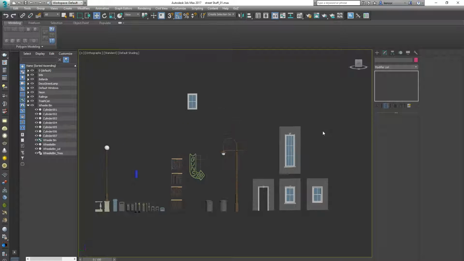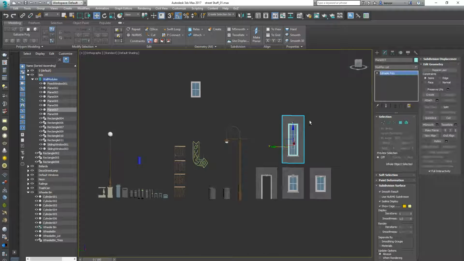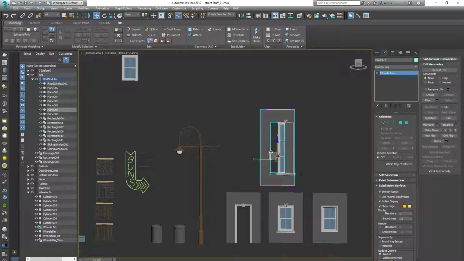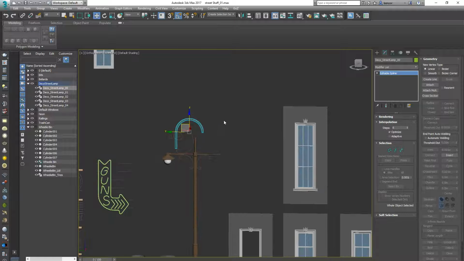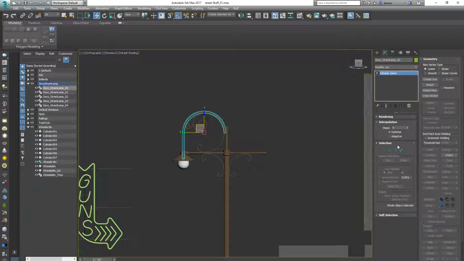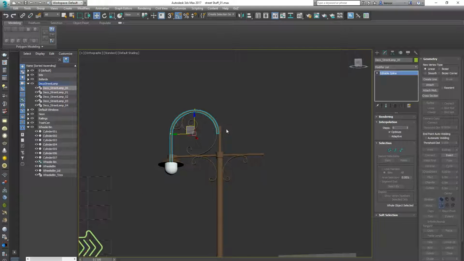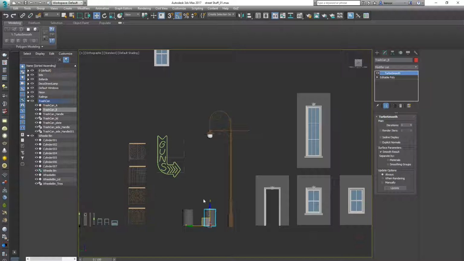So I want to talk about grouping objects. I've got a bunch of objects here, for example, to make this window or this lamp, and they're all separate. I could go through and merge them all together into a single object, but then I'd lose the ability to edit the spline or the lathe object, and that would be a pain in the butt, frankly.